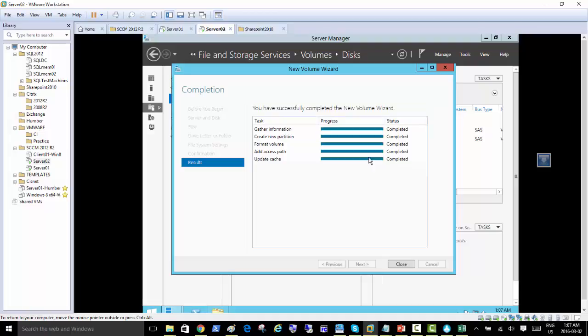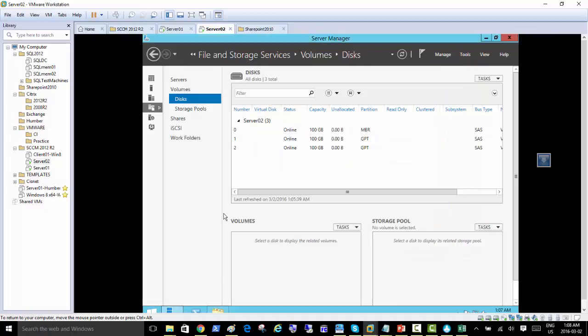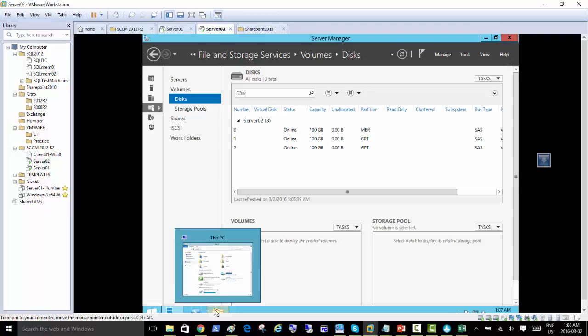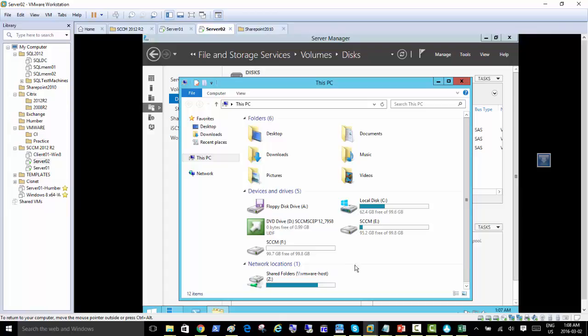And it should go like this. When it's created, click close. So it is done from here. Let's go back to File Explorer, Windows Explorer. It should be showing like this. It's SCCM E for you, and for me it is this drive. I may not need the third one, but I just wanted to show you how to add and configure a second hard disk.